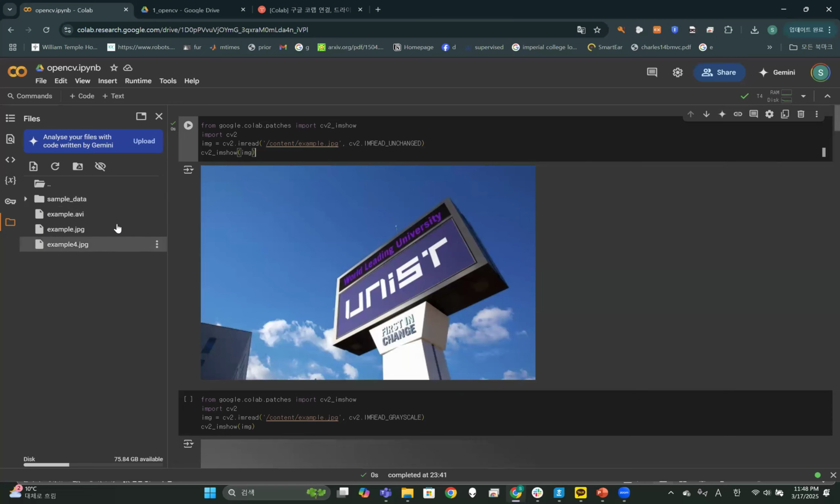I showed you one way here, you can just upload them in this local drive, right? But the thing is, if you close this Colab environment and reload it, then these files are automatically deleted. Okay, that's the disadvantage of directly uploading these files.